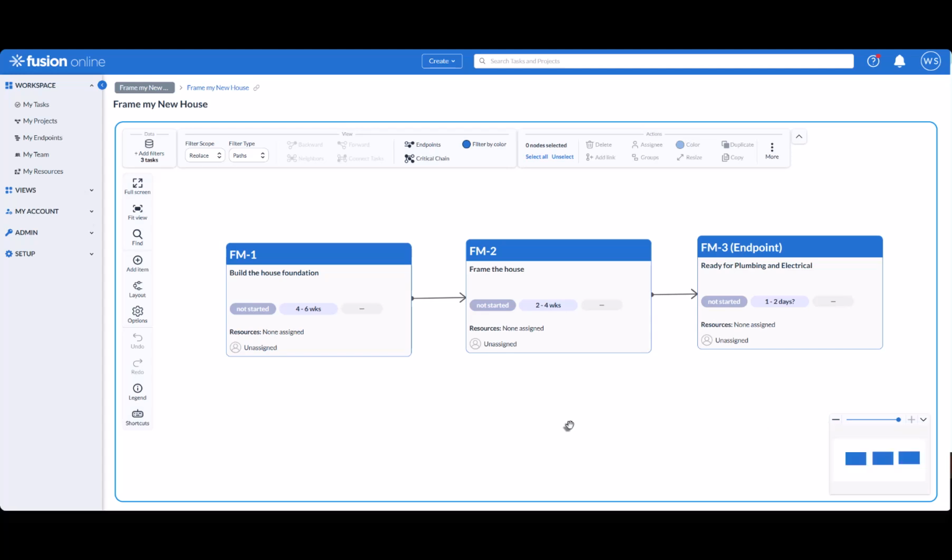If you've not built a network diagram before, it'd be a good idea to check out the Templates section of Fusion Online to see some examples. Otherwise, you're ready. Go ahead and start building.